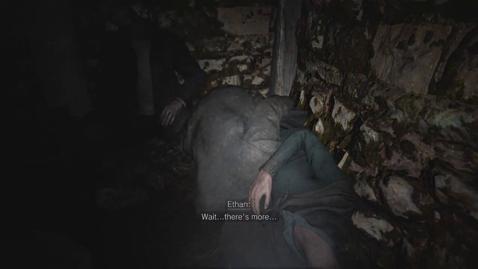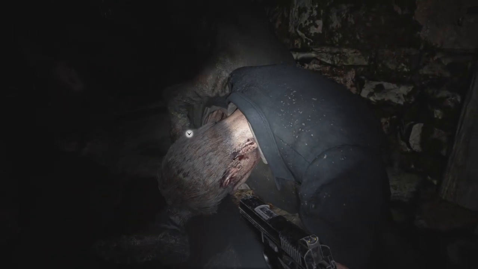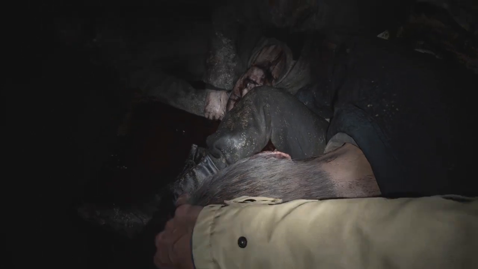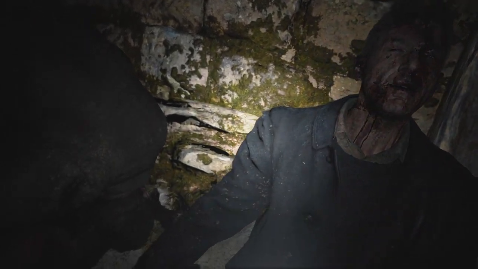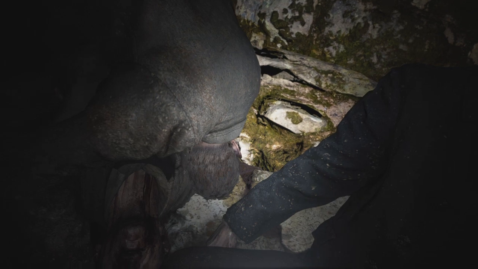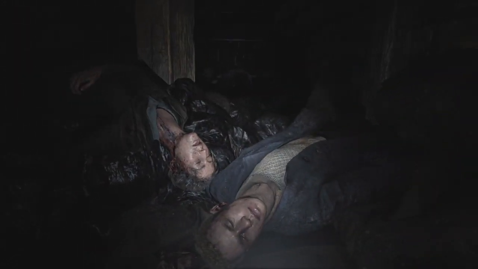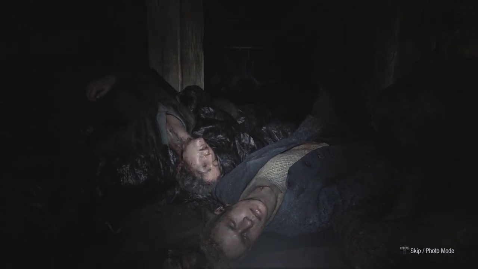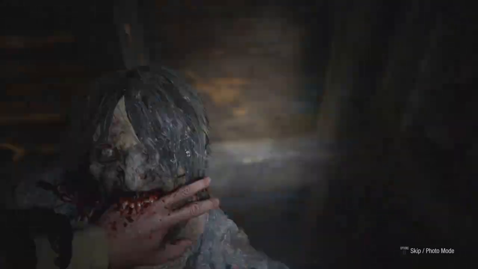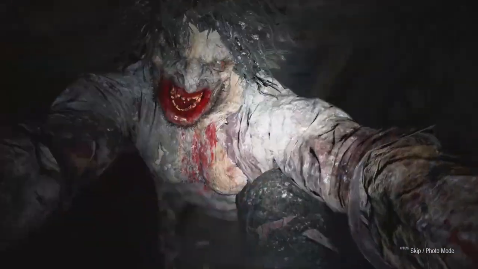Wait, there's more. I am scared shitless. Oh, look at this shit. What in the Holocaust? Jesus Christ. What the fuck? What the hell is wrong with this place? Oh, shit. Oh, fuck. Look at that. What the fuck is that? Oh, shit! What the fuck? Damn!